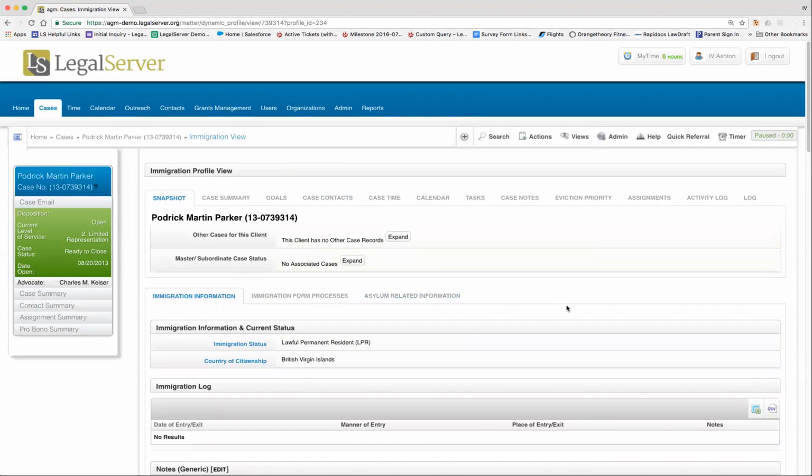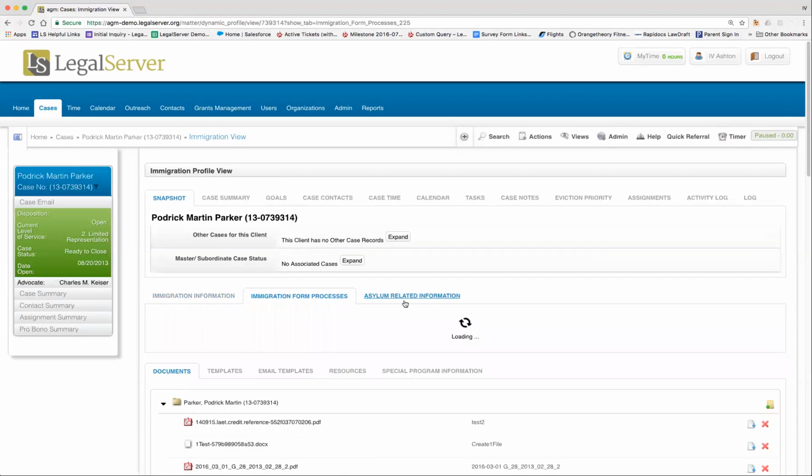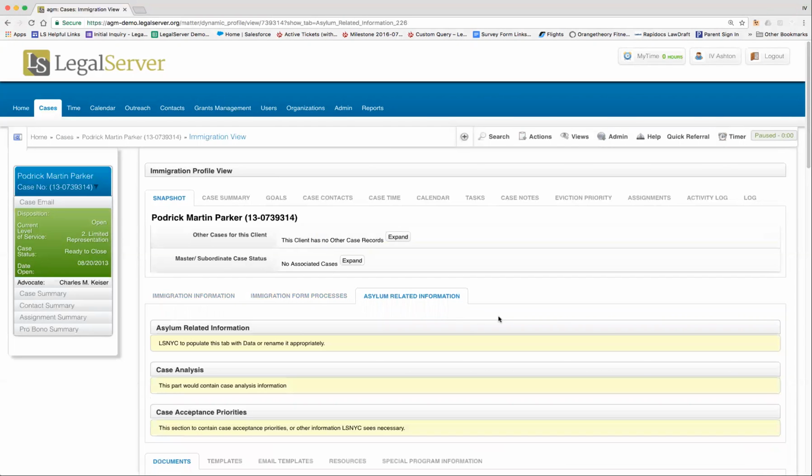So this is the same case that we're looking at, but the view is an immigration view. So exact same case, with a different lens to look at the case through. And you can see down here the immigration information, the forms processes, plus the asylum related stuff.